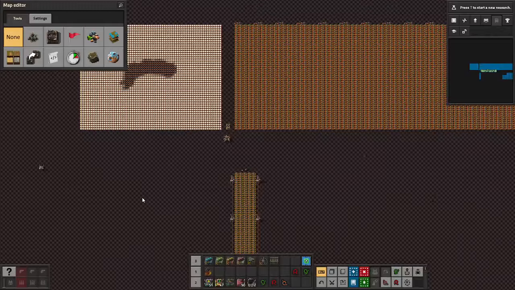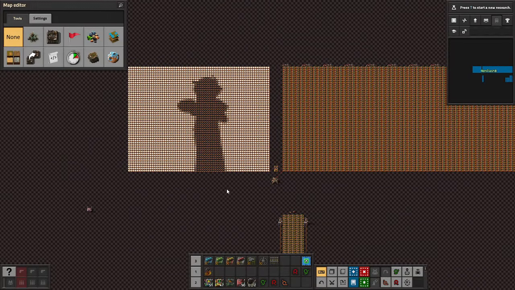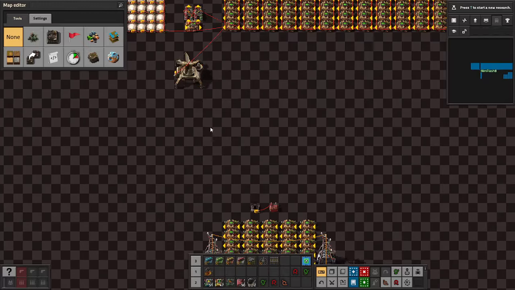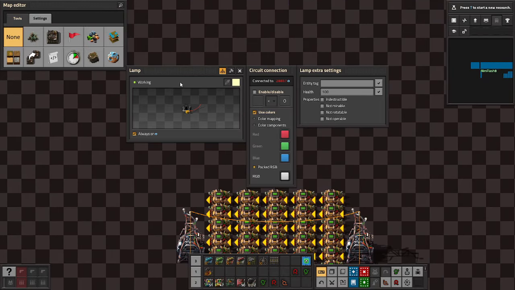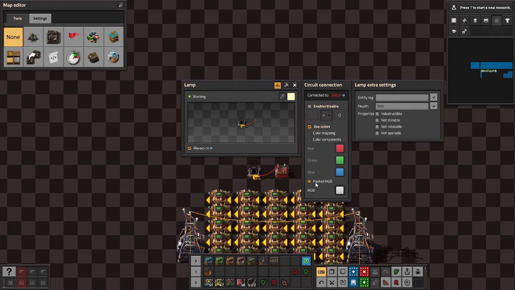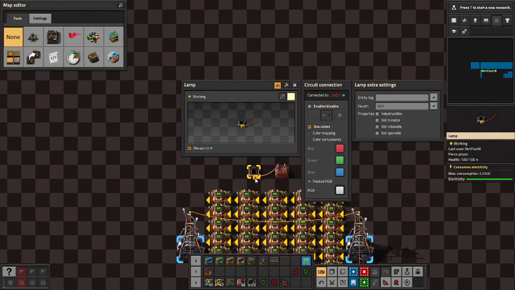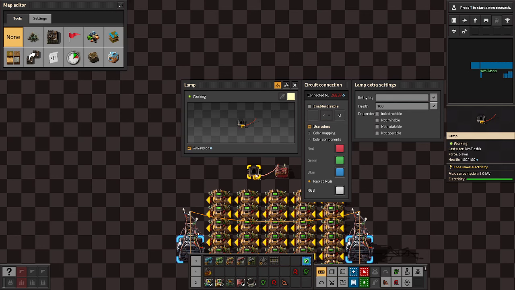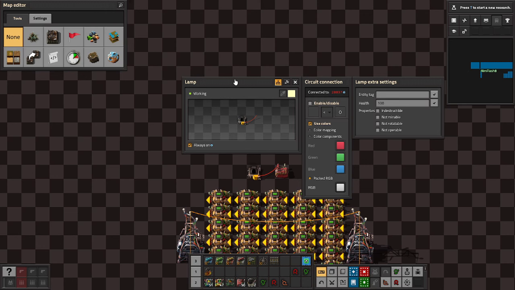But yeah, to talk about my display, I think it's best to start off with the very simple: a single lamp and how it's controlled. In the release of Space Age, we received packed RGB. I believe this is in vanilla as well, but it was just given to us on release of Space Age. So you can click always on, use color, and then click packed RGB. This lets you control the color of the lamp to be whatever color you want, as long as you can make it in hexadecimal.